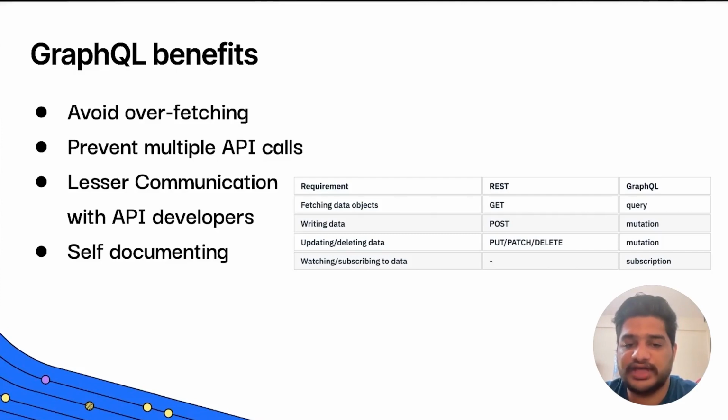Lesser communication with API developers. Sometimes, to fetch the exact data you need, especially if you need more data and want to avoid multiple API calls, you will need to ask your API developers to build a new API. With GraphQL, your work is independent of the API team. This allows you to work much faster and focus on building your product instead of worrying about all the backend stuff.